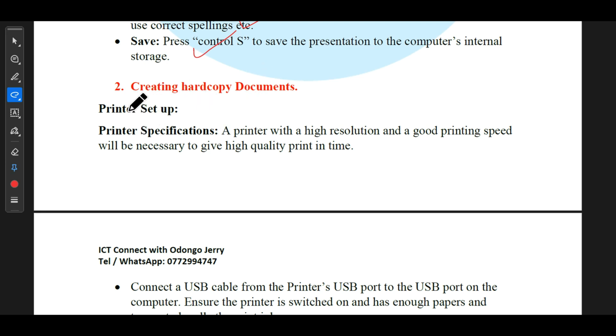So, of course, we are going to use a printer, and we have to have the printer there ready with us. So, printer specifications. We've mentioned a printer, and also now we are going to give a brief description of the kind of printer that we need. So, a printer with a high resolution and good printing speed will be necessary to give high quality print in time. So, we've mentioned the tool, and also we have described it.